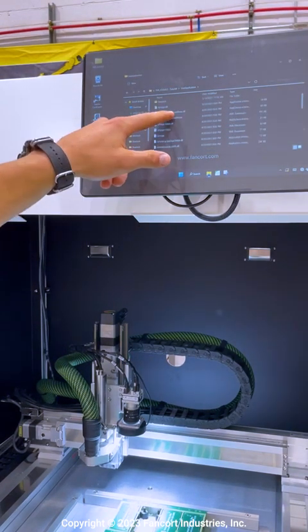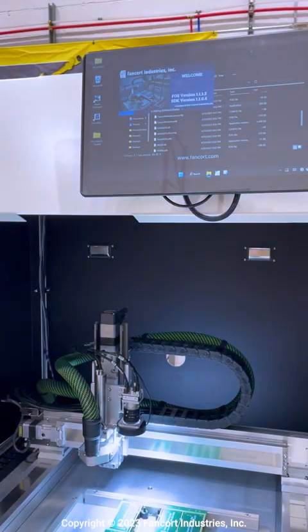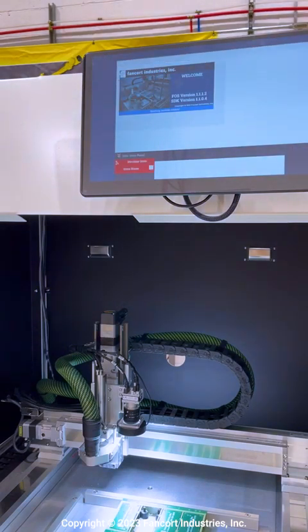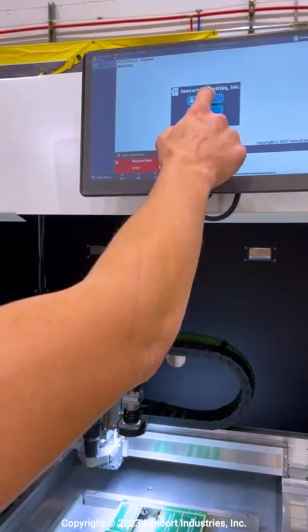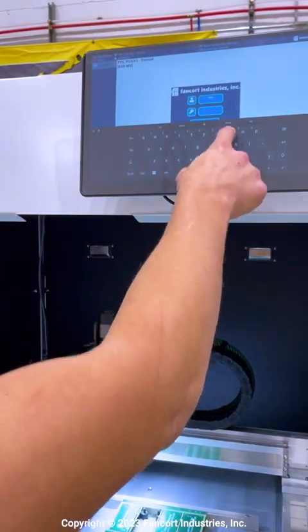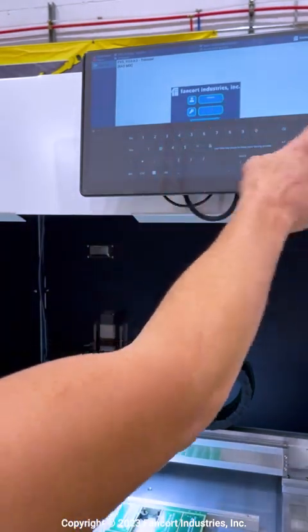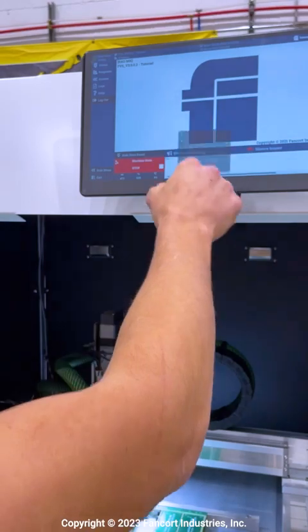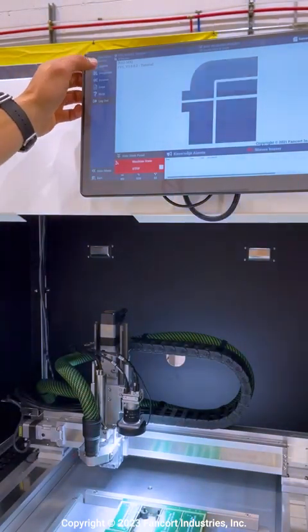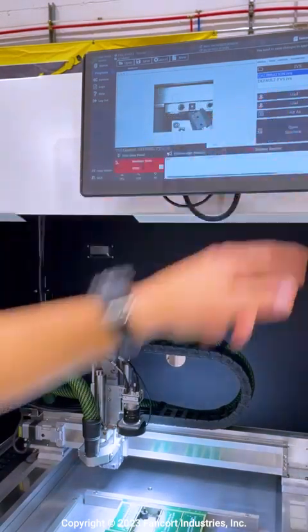Our application. Open up the FOS. All right, we're going to type in the username again, admin, and then password is 1. Okay, we're going to go into programs, we're going to go into our calibration, and we're going to hit load.